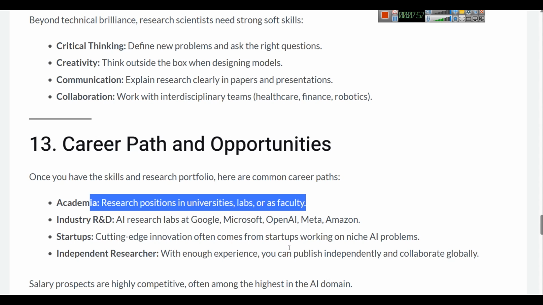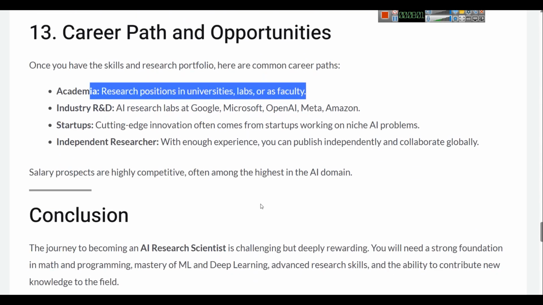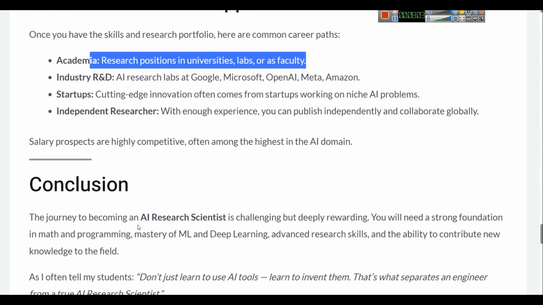Salary prospects are highly competitive, among the highest in the AI domain. So the journey to becoming an AI research scientist is challenging but deeply rewarding. You will need a strong foundation in math and programming, mastery of ML and DL, advanced research skills, and the ability to contribute new knowledge to the field.